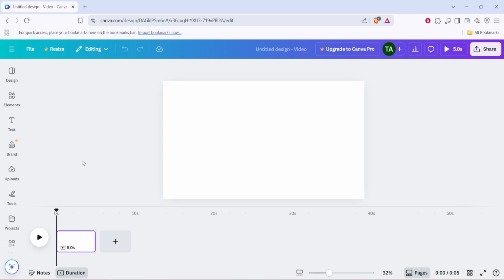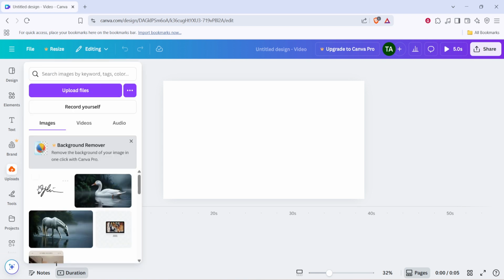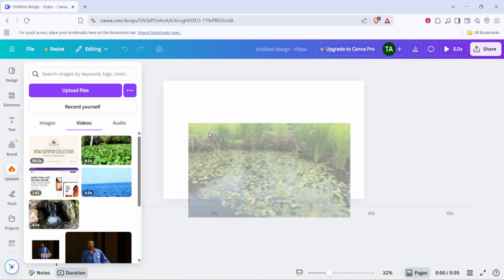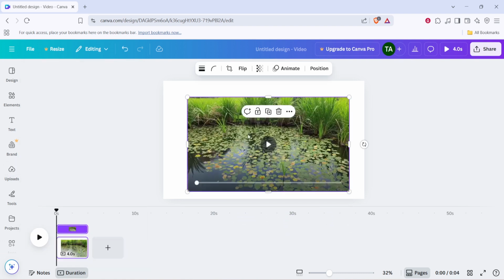You'll want to start by clicking on the Uploads tab on the left-hand panel. This is where you can bring in your own videos or any other media files you want to work with. So if you haven't uploaded your video yet, now's the time to do so. Once your video is uploaded, select the video you'd like to use as your base.